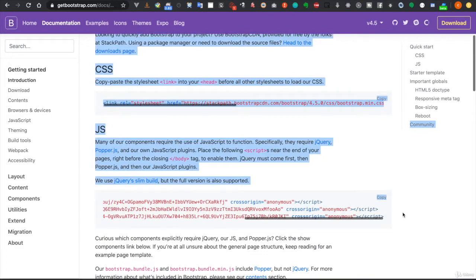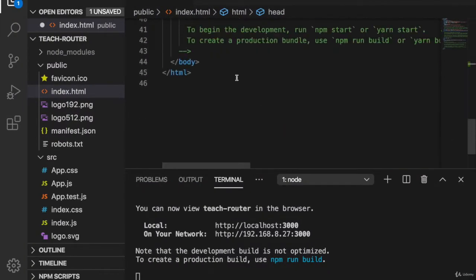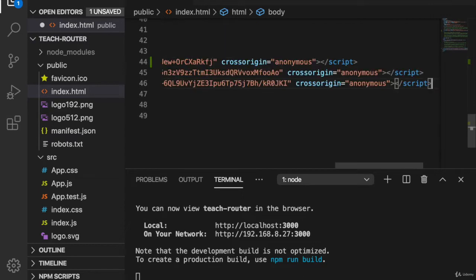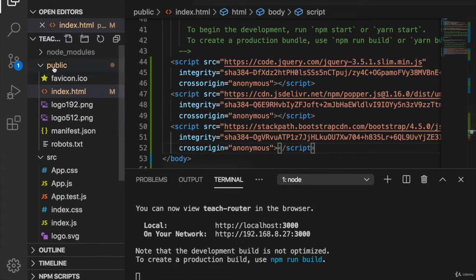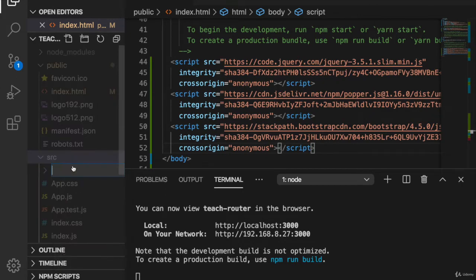So we are going to copy this one and then go to the end of the body and paste it here. And then we go to the source folder. This time we are going to create 3 components.